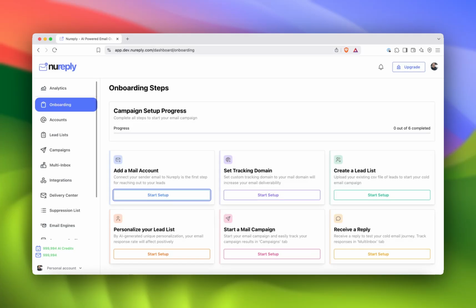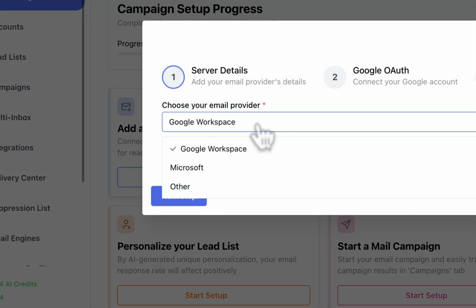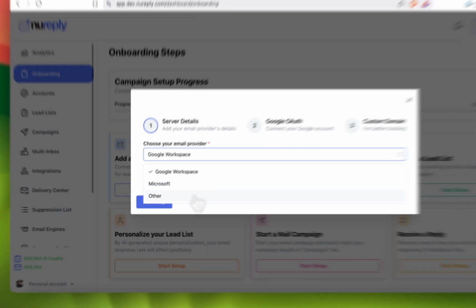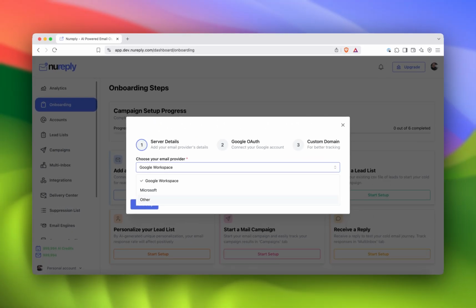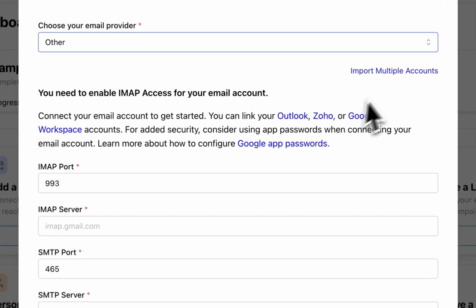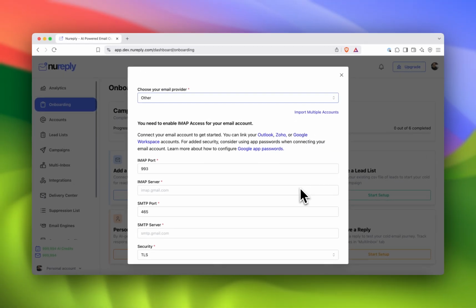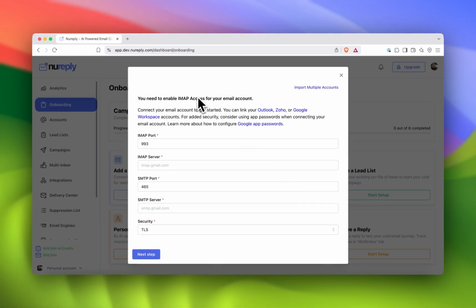One of the first things you'll want to do in Nureply is add an email account. You click the Start Setup button, and you'll be given a choice of 3 different types of providers: Google Workspace, Microsoft, or Other. Right now, we're going to set up Other, which is an SMTP or IMAP connection. You can import multiple accounts, and I'll show you how to do that. Or you can configure them one at a time.